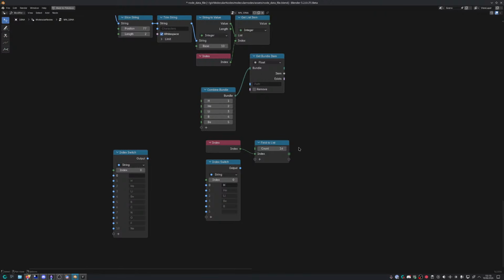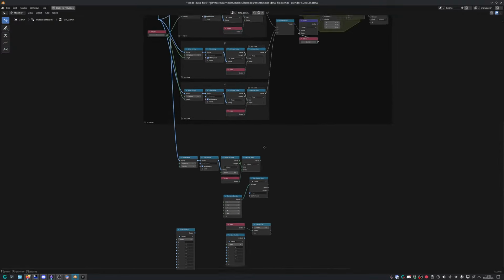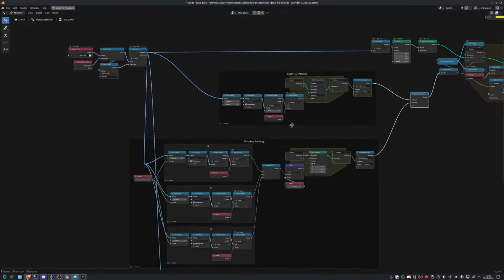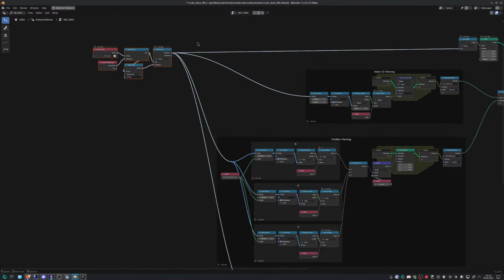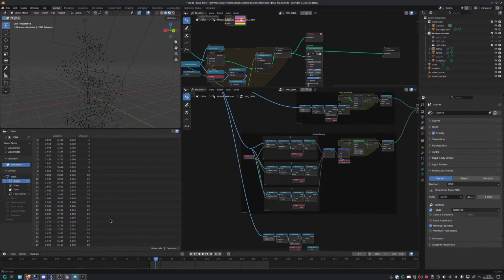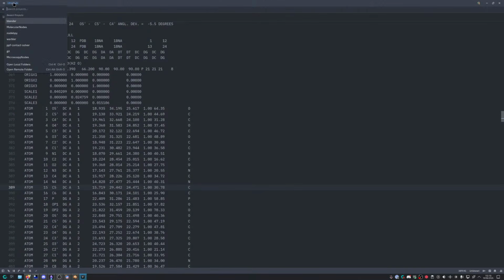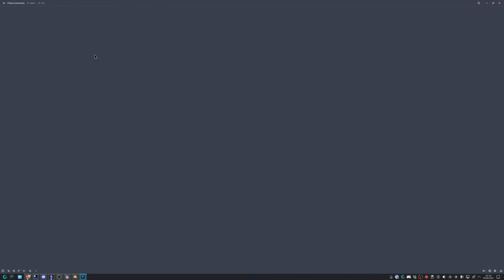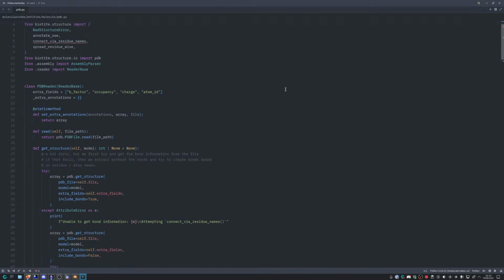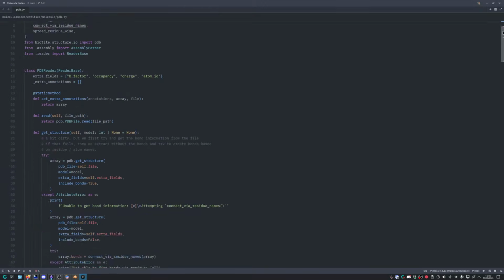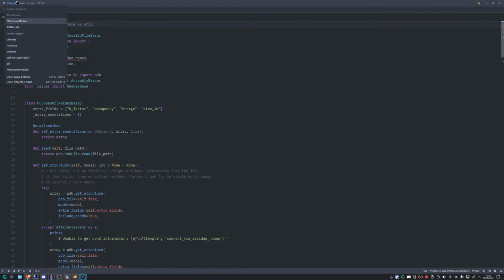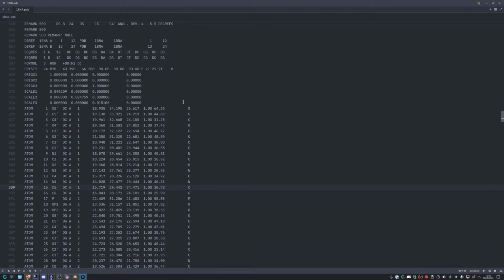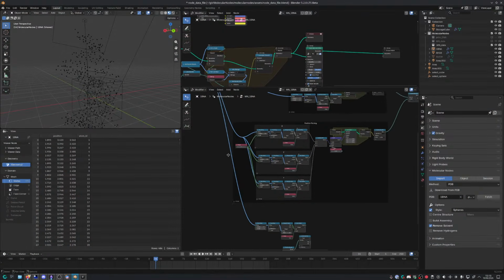What about CIF files? CIF files, yes. PDB files are simpler currently, so I'm just starting with PDB files. I've already got all these parsers written in Python, and I use them inside Molecular Nodes. But I want to just try and do it inside geometry nodes.